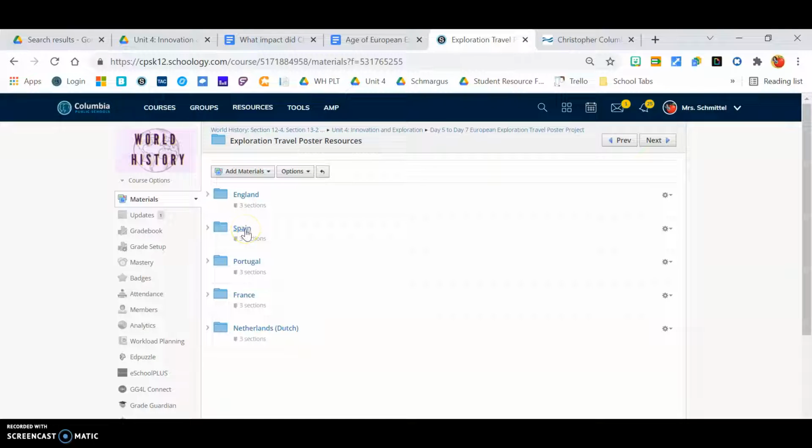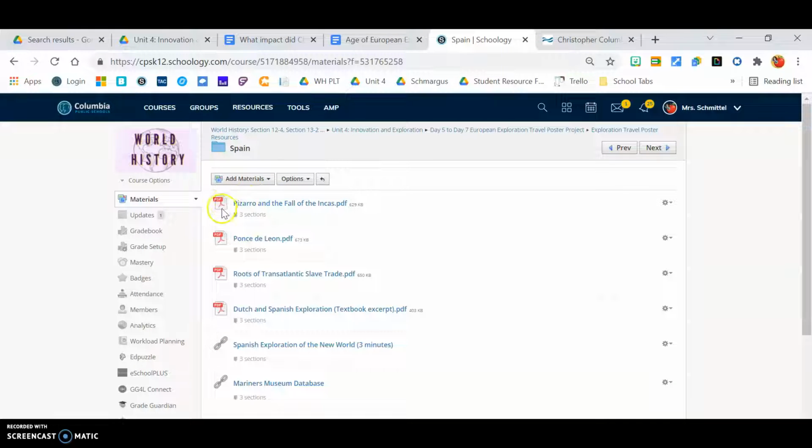I'm going to find Spain, since Christopher Columbus, although he was Italian, sailed for Spain. So in here I have some PDFs, which are articles. I have some links. One is a video that is 3 minutes long, and one is a database from the Mariners Museum. These are different explorers, so I'm not really interested in them. I could use this transatlantic slave trade. I'm going to probably guess that that's a really good source for the impacts of Christopher Columbus's exploration.